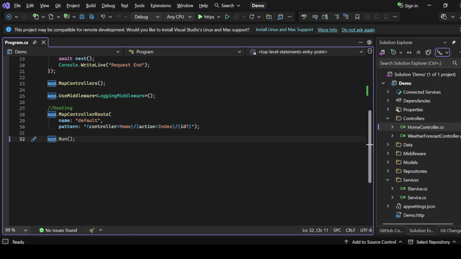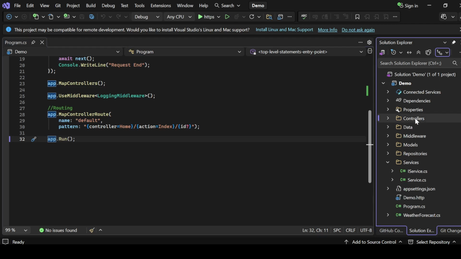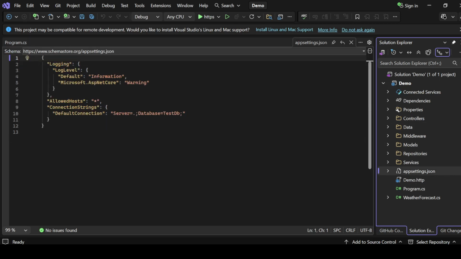Next is project structure in ASP.NET Core. Now let's understand the most important concept, that is project structure in ASP.NET Core. In real-time projects, we organize code into different layers. Let me show the structure. Controllers, and then services, repositories, then models, data, and program.cs and appsettings.json. These are all the basic project structure.